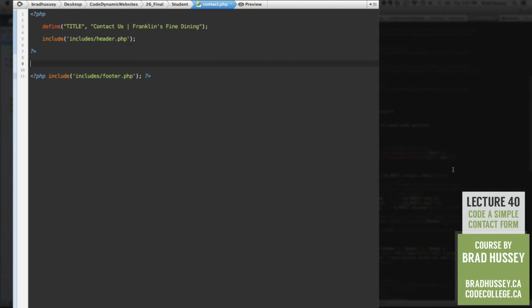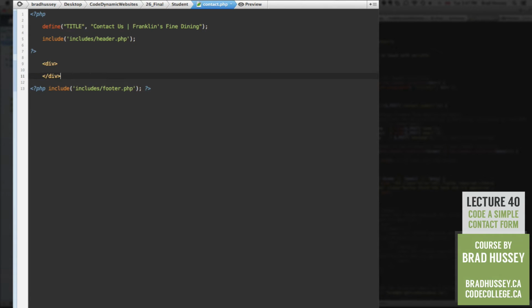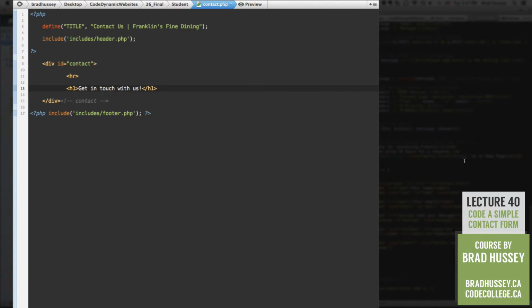Let's go ahead and add some HTML. So first things first, a div. That div's going to have the ID of contact. Close it up with a comment so that we know there's going to be a lot of stuff between these tags. Going to have a horizontal rule. Level one header. Get in touch with us. Perfect.